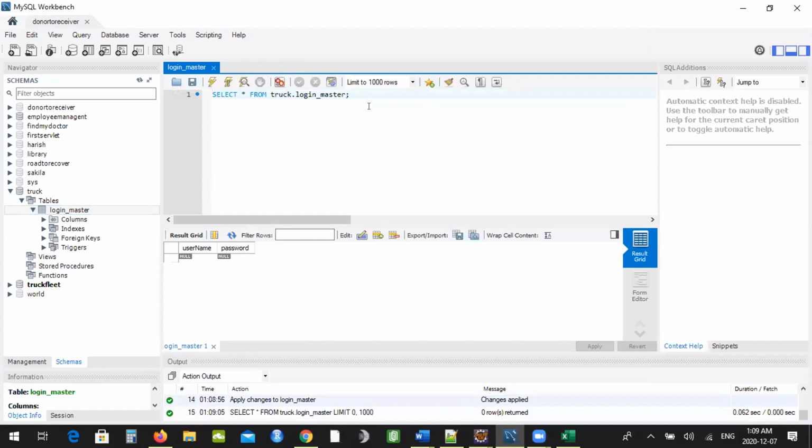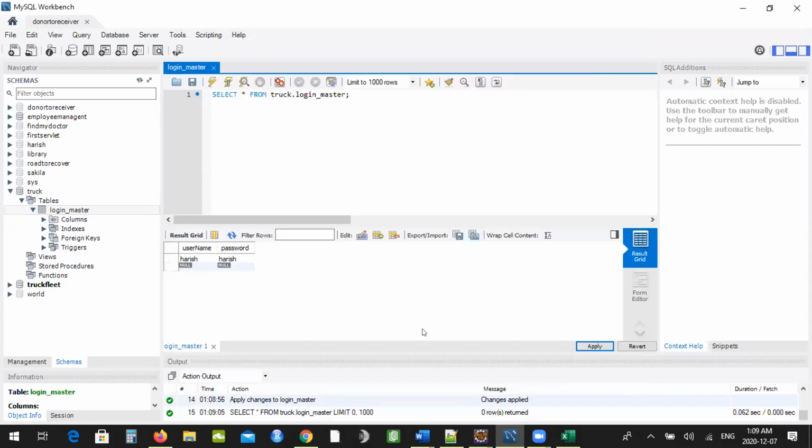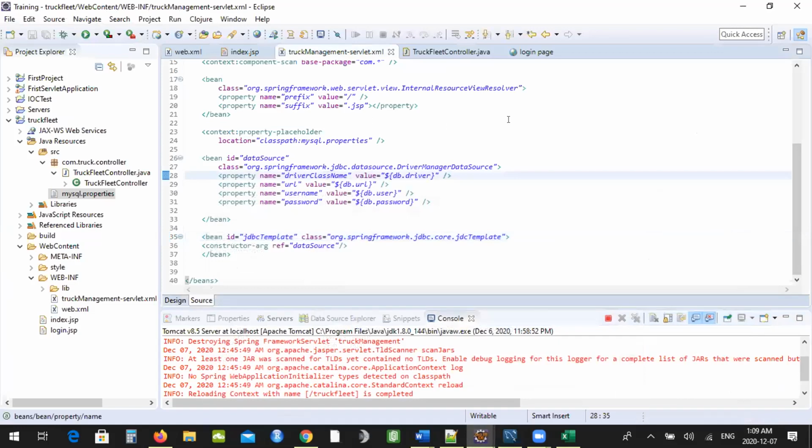Okay, now my table is created. It's under the truck database, right? The schema. I do not have any data. Let's say I'm inserting some data here. Harish. Lovely. I am thinking that you guys are familiar with the workbench, so that's why I'm not explaining how to create. Okay, everything is fine. Now if I execute this, there should be one row, Harish and Harish. Now let's quickly configure everything properly.